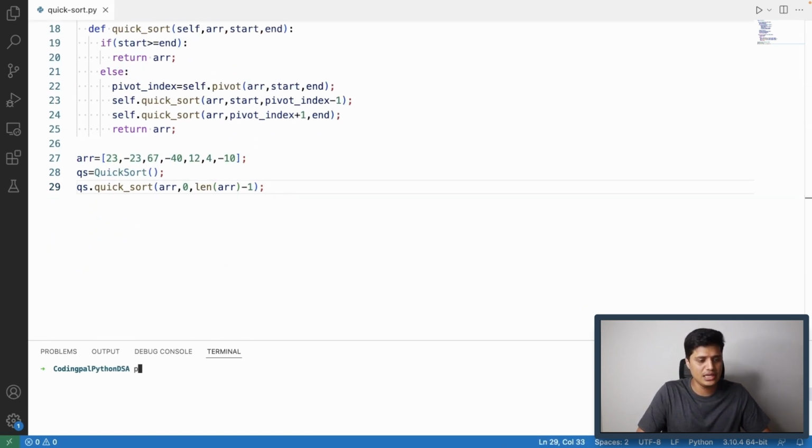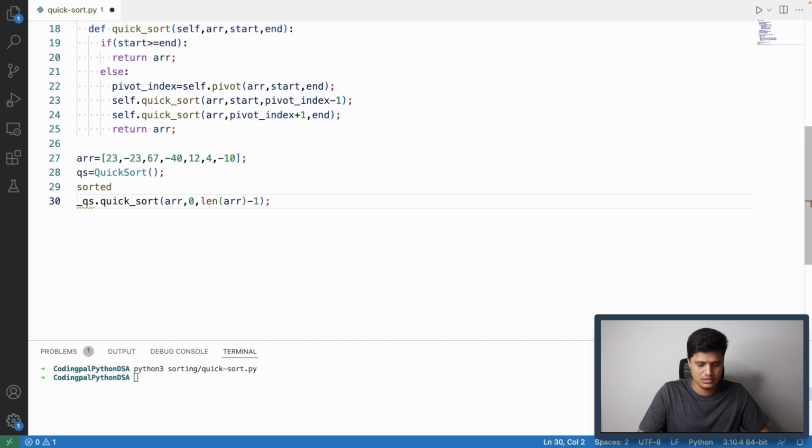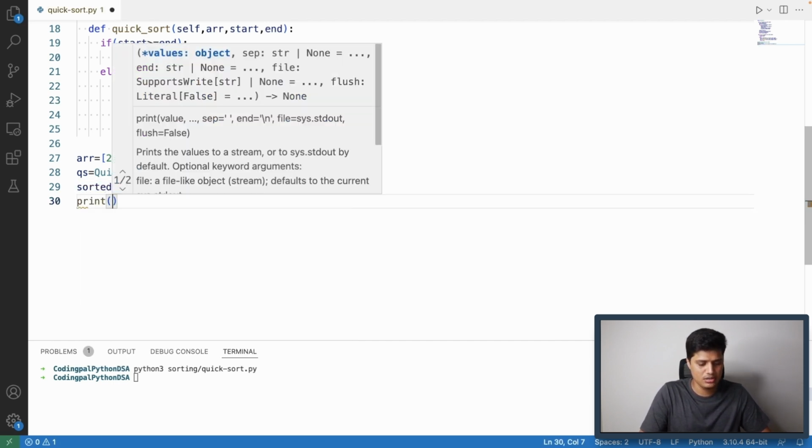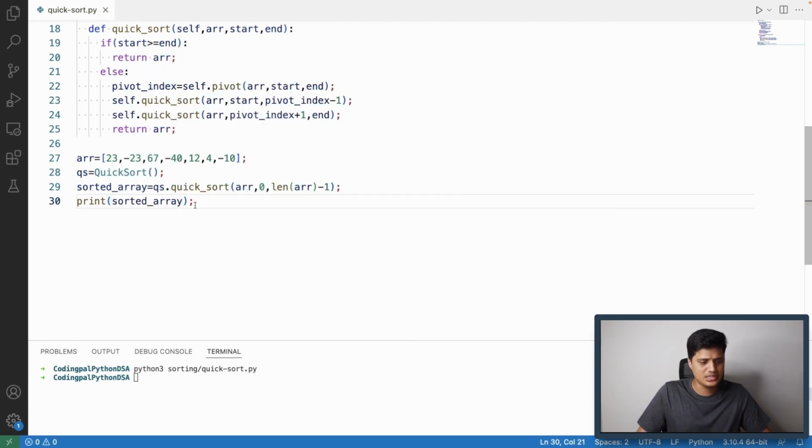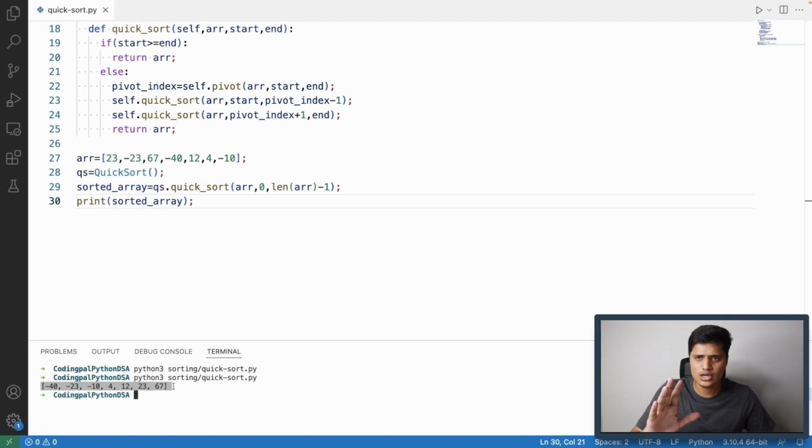For that, in the terminal we will simply do python sorting quicksort.py. Okay, so I did not take this result into a variable. Sorted underscore array equal to this. Now let's print it. Print sorted array. Okay, now let's just run this. Do you see the values of the array have been arranged in ascending order? That is how we actually perform the quicksort algorithm.